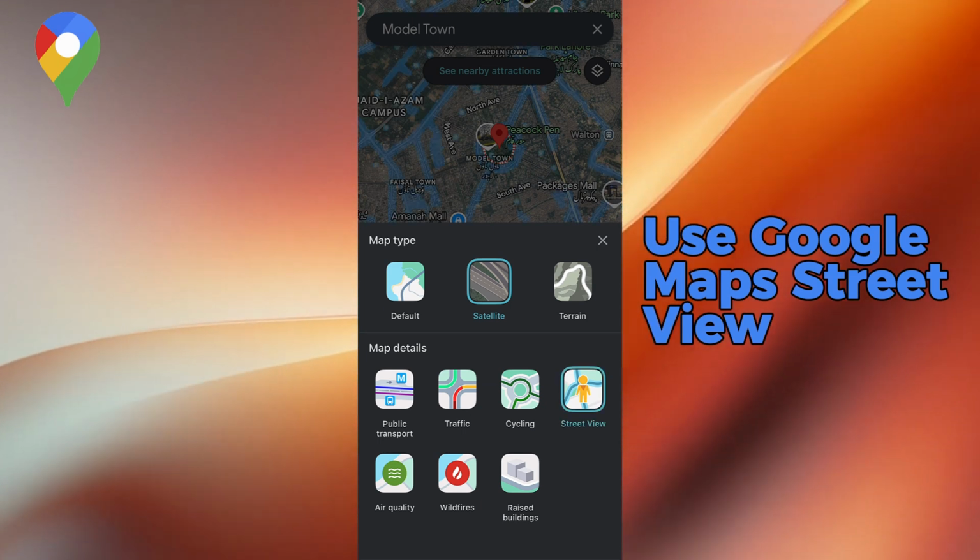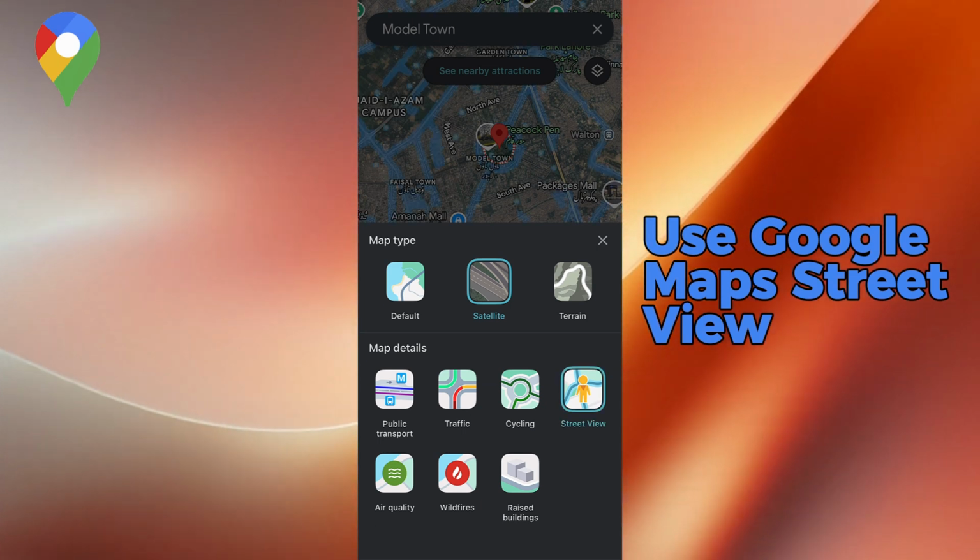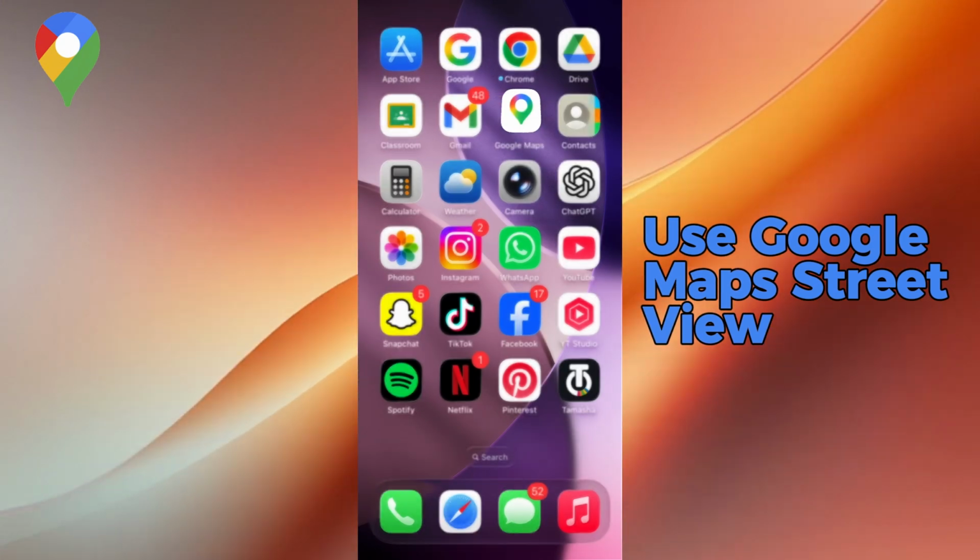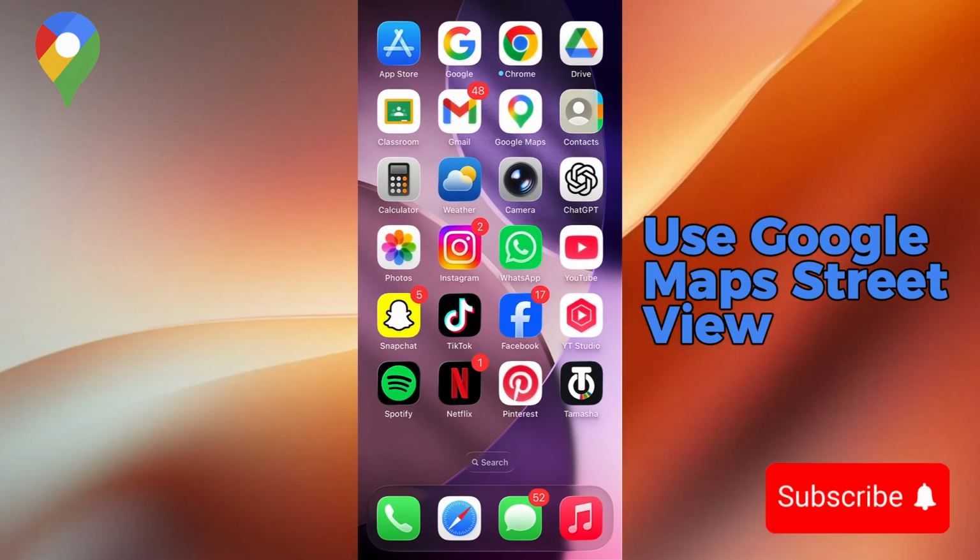So guys, that's how you can easily use Google Maps Street View step by step. Just follow these simple instructions and you can explore any place in the world.